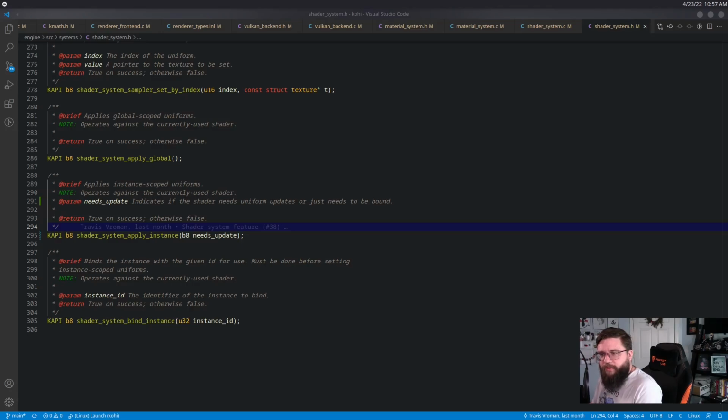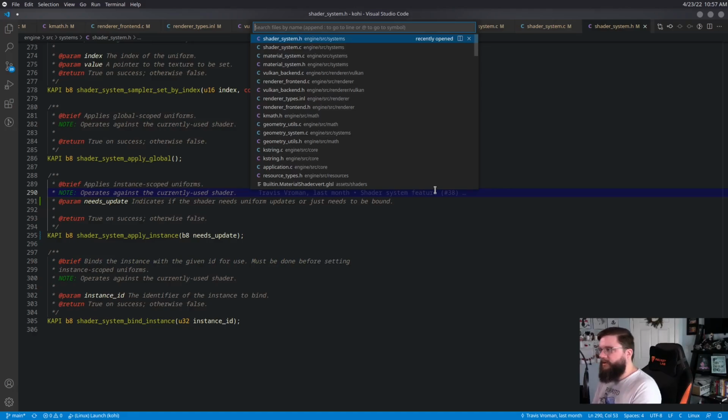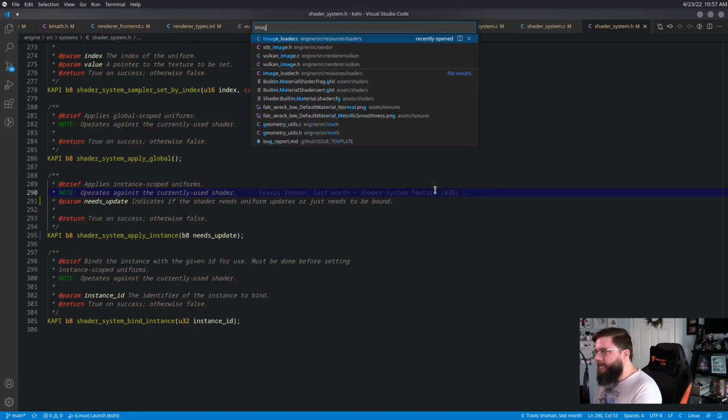Okay, so I think the next thing that we're going to need to do is, well, let's go ahead and make a couple of changes to our image loader too, because we actually need to make some changes to the texture system. Because there are a couple of, not necessarily bugs, but things that I hadn't thought about before that need to be addressed. So I'm going to address them there first and just get all this kind of stuff out of the way. So image loader.